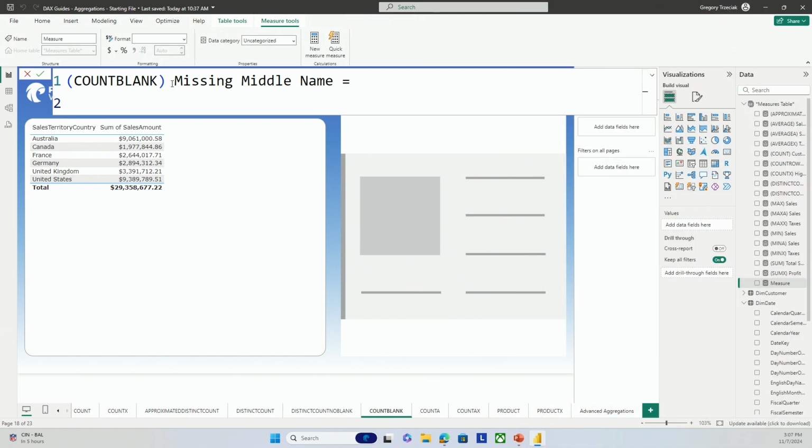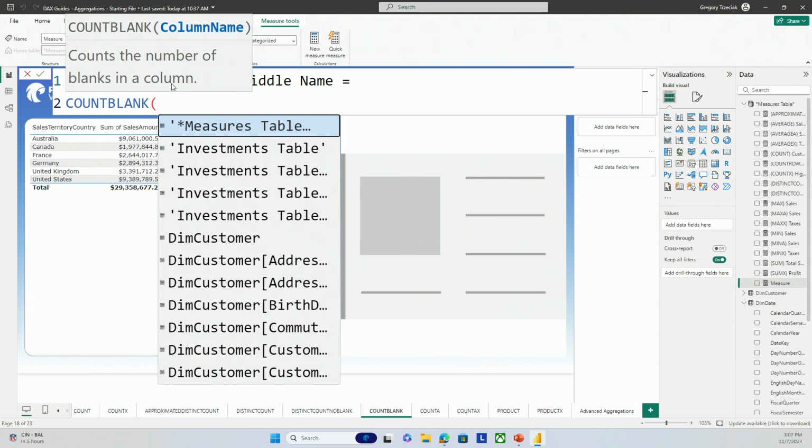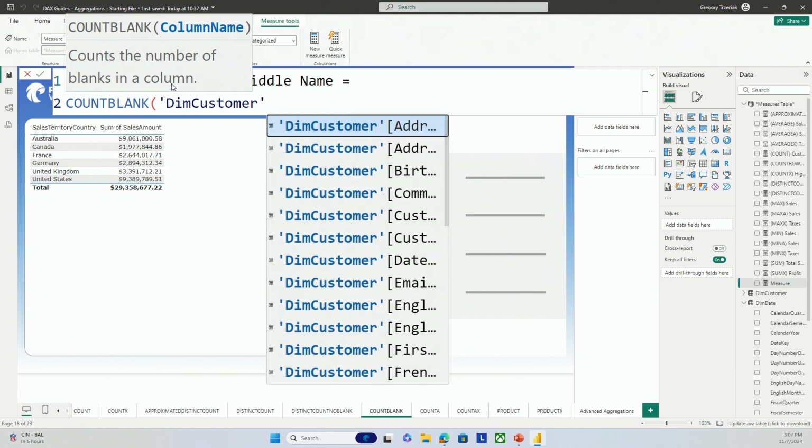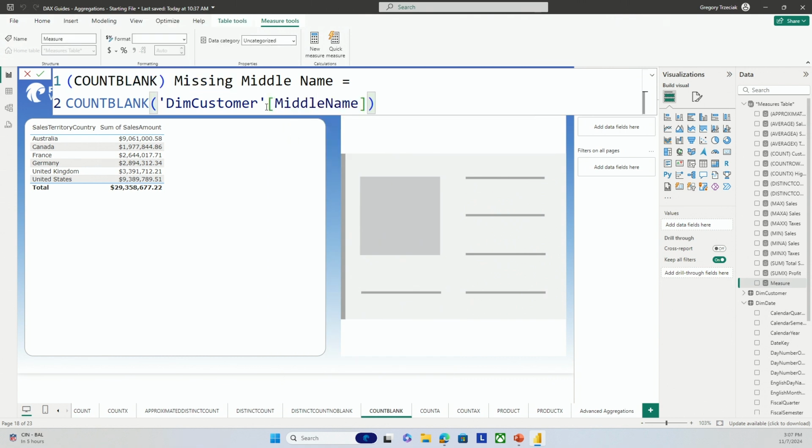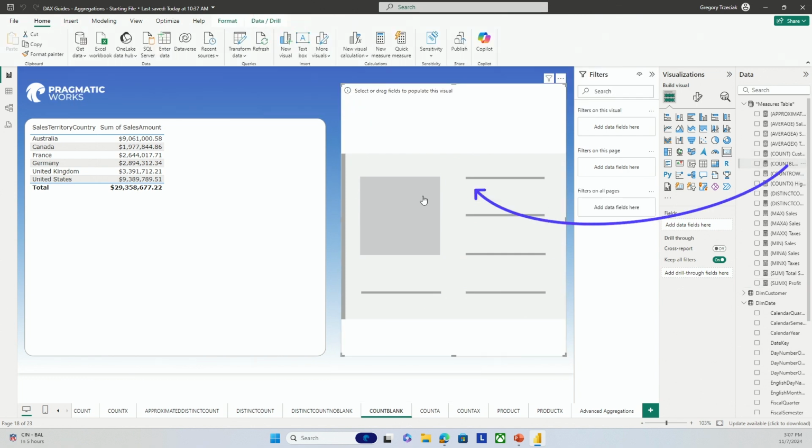So I'm going to use CountBlank, followed by dim customer, because I'm looking at a column. I need to provide the column I want to look at for blanks, which is middle name. And we can assess how many people did not place their middle name, or in some cases, don't have a middle name. I'll hit enter here and bring that into my card visual.